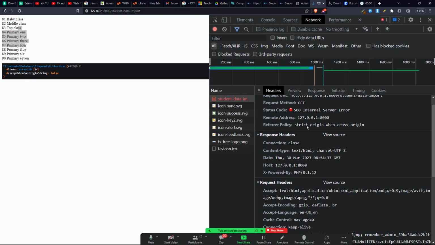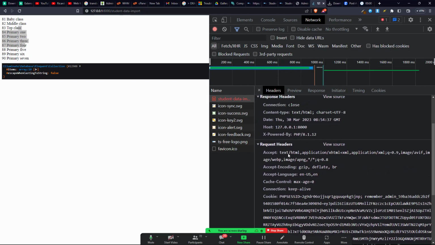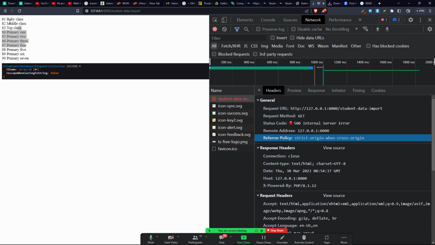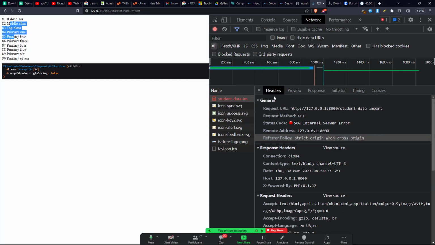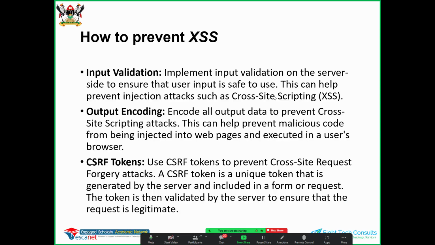Referrer policy. So you see, this is what we are talking about. Strict origin policy, that's what we are talking about today. So it has sent so many things to my browser, but for me, I was able to see only these things. So one thing we are talking about right now is headers. If you didn't know headers, just learn today that you can send something to the browser using headers.